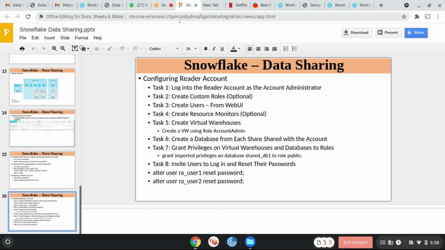Log into the reader account as account admin, create a custom role (optional), create users from the web. We have created that. Create resource monitors, optional, we don't need it. Create a virtual warehouse, we have created it. Create a database out of the share, we have done that. Grant privileges on virtual warehouses and database to roles, we have granted to public, where the other guy's reader account has public access. Invite users to log in and reset their passwords.